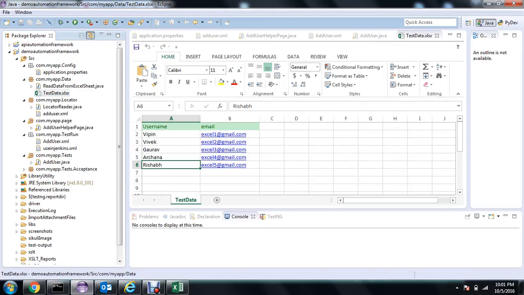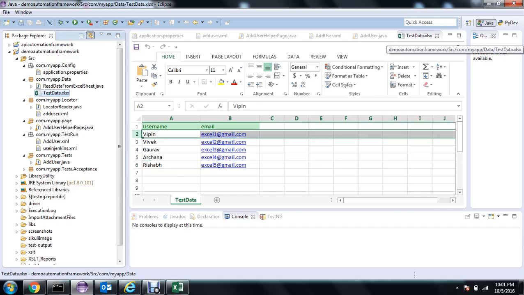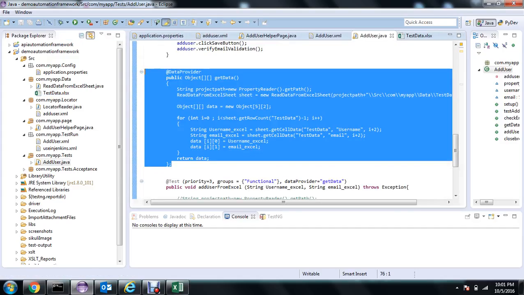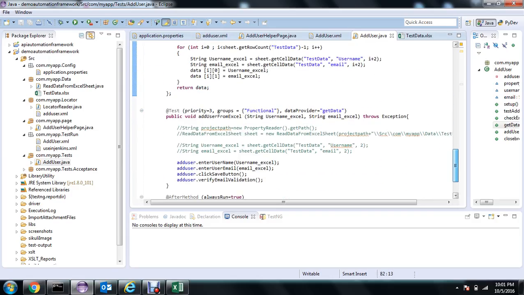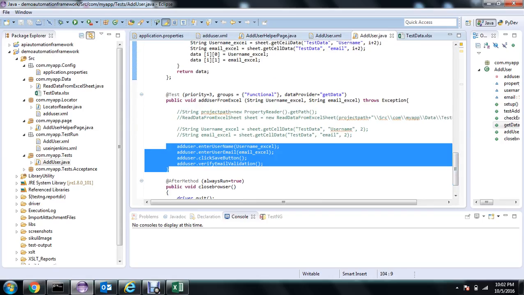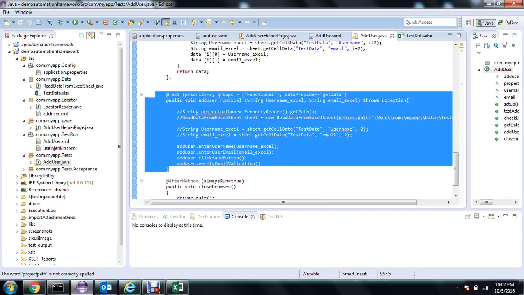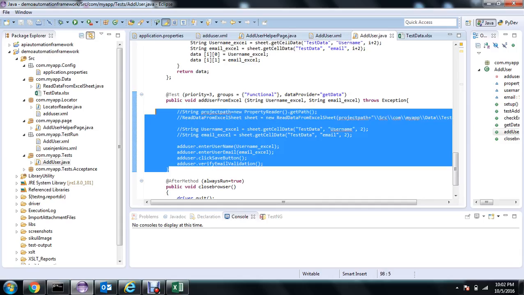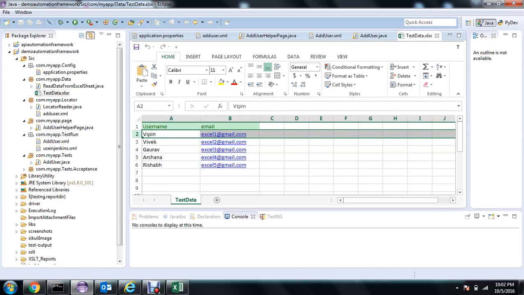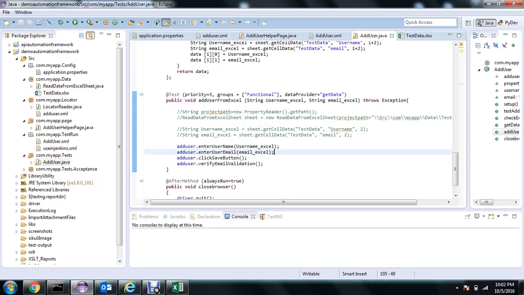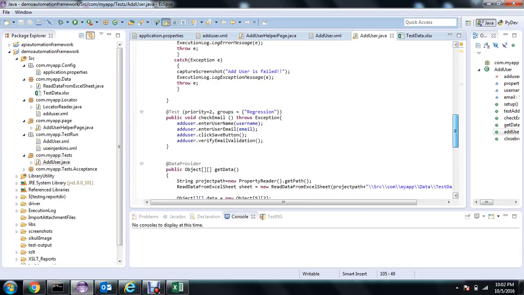Okay, so here you can see I have entered 5 rows. This particular data provider stores all these 5 rows of data into an object, and this object I have passed into this new method, where I am running this particular method for all data sets. So this method will run 5 times because it has 5 rows, so it will populate 5 new users into the DB. Okay, so this way the framework has the capability of data driven testing.